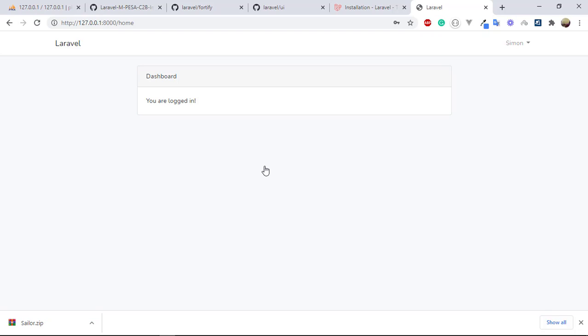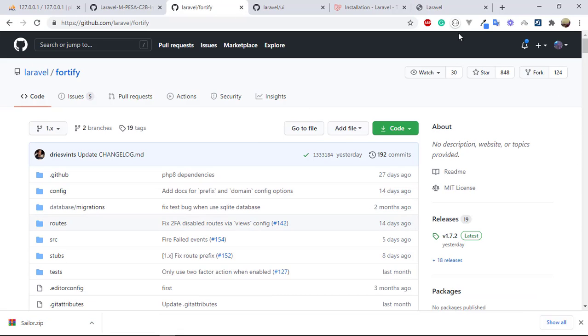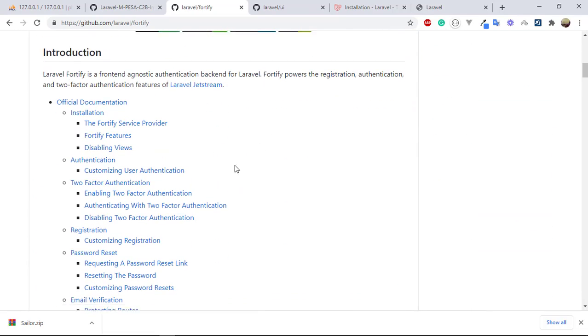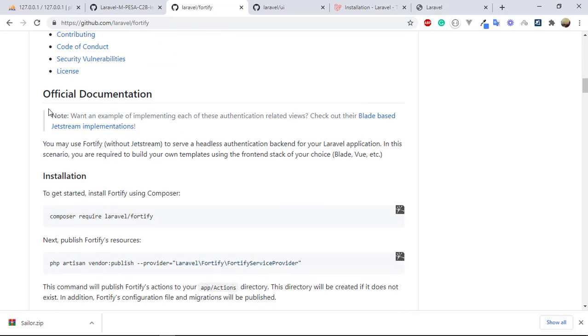So that is the first way, where we have used the Laravel UI package, which was being used in Laravel 7 and the lower versions, but of course it will be removed. You have to prepare for the future, and that's why I told you that you have to use Fortify, because that is the latest Laravel version for authentication. If we go to the Fortify documentation, you have the official documentation.